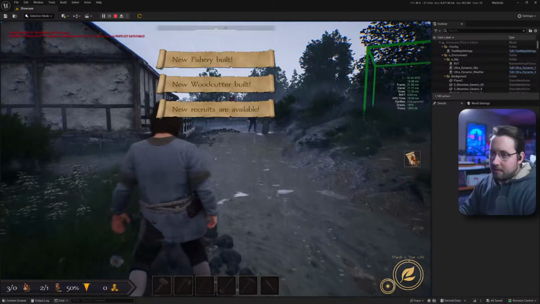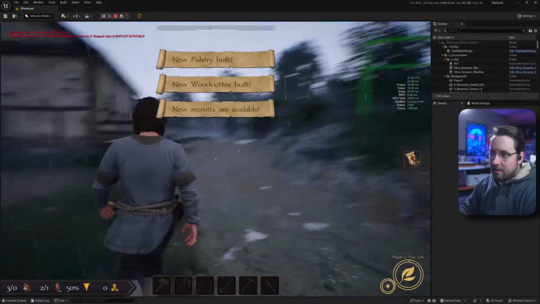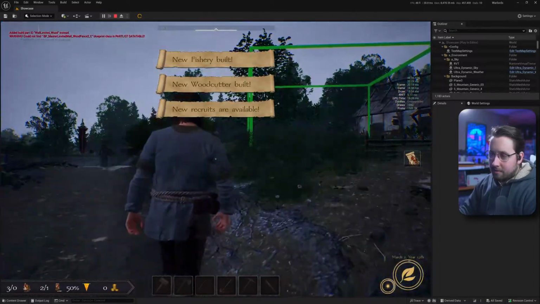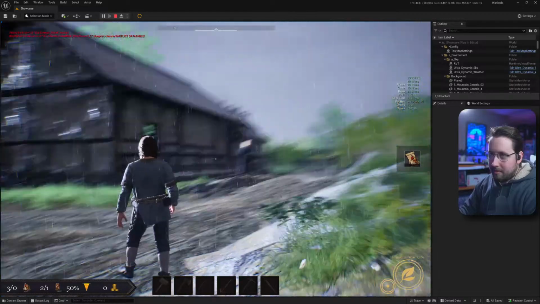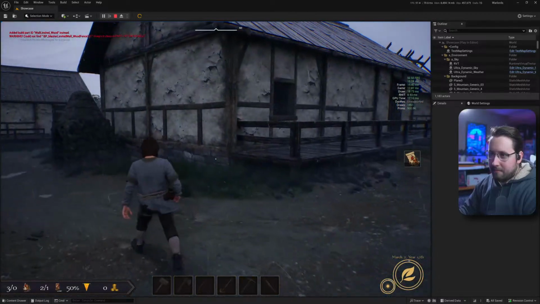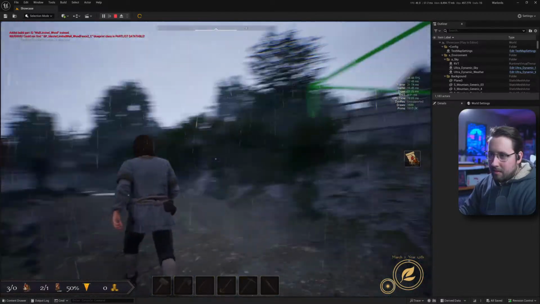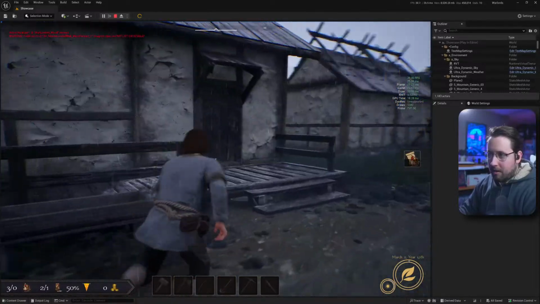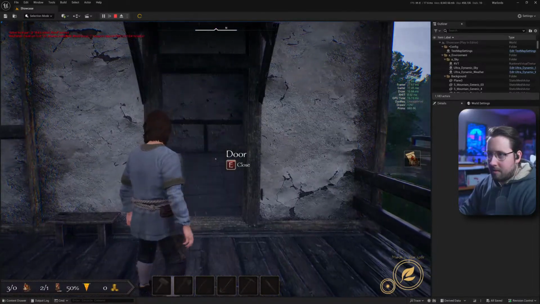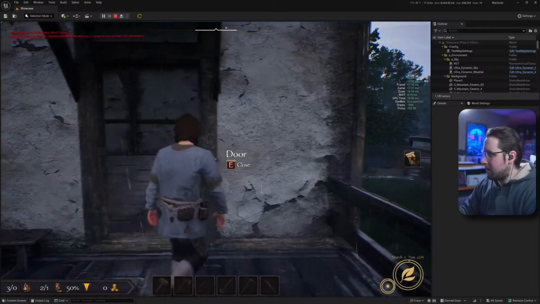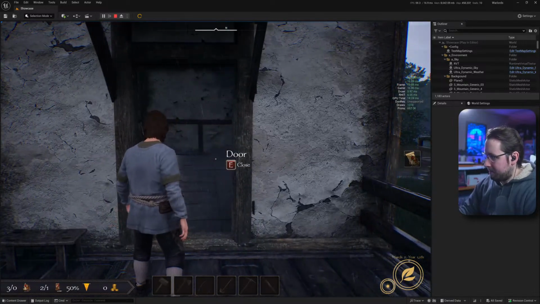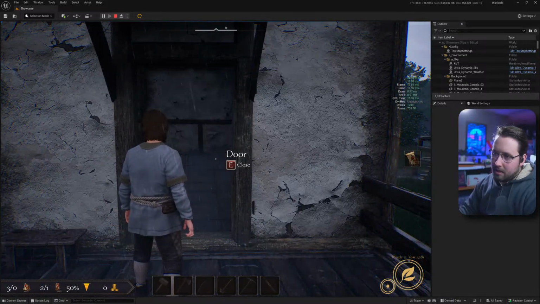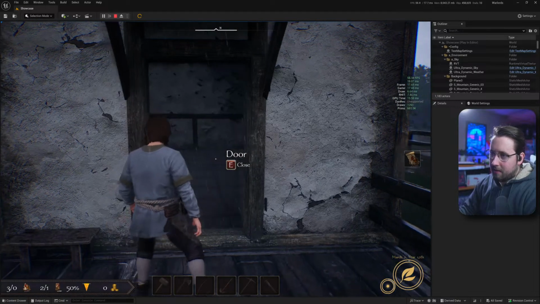So let's see if I can show you here. I guess we're going back to a regular snowy environment. Let's see here. Oh, I think I know what I can do. Door. Okay, yeah. Okay, so this is kind of a unique scenario here.